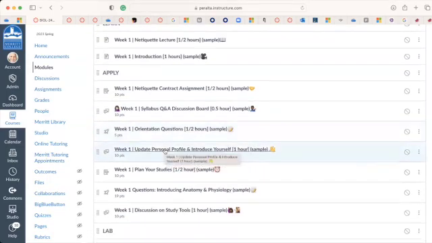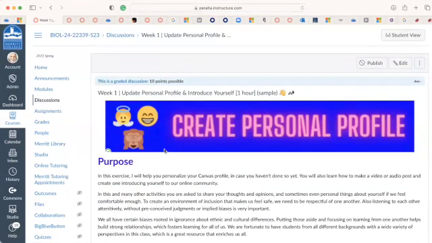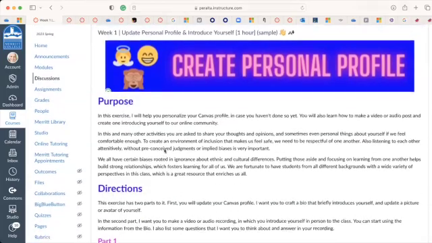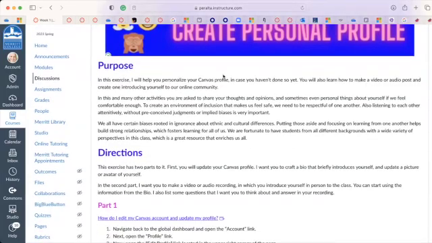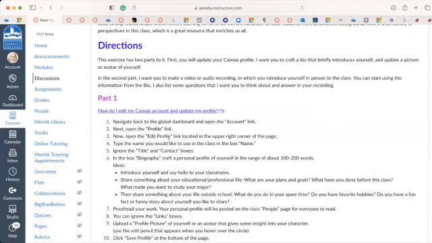And then I talk briefly, I have an activity about the personal profile and introducing yourself. And that goes together with the diversity, with the accepting students, that inclusion, the celebrate diversity page. And in there, of course, purpose, directions. This is pretty personal, because what I want them to do in here is edit their profile. I want them to put in a little bio, 100 to 200 words. I tell them what to write.